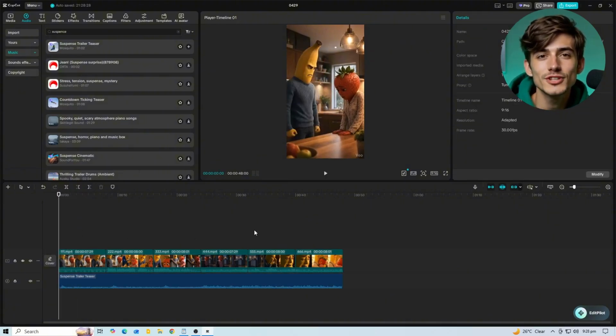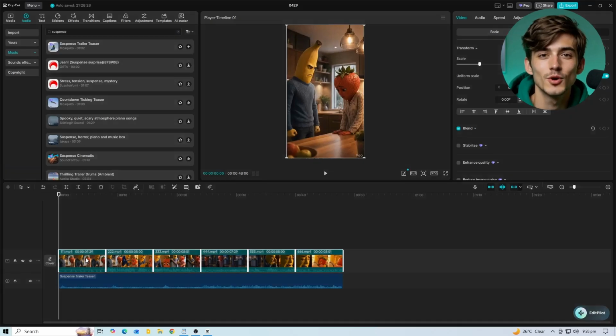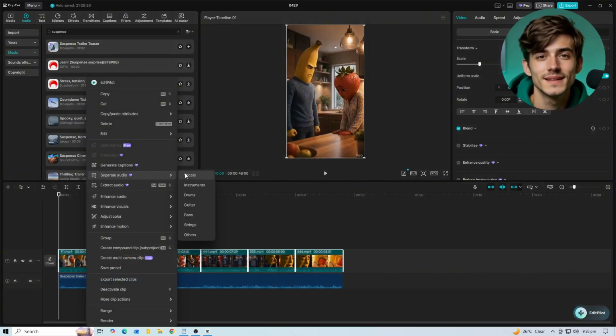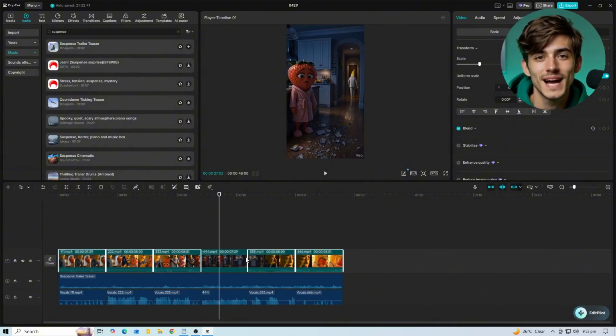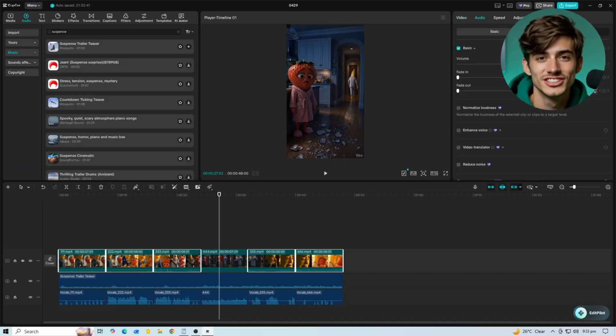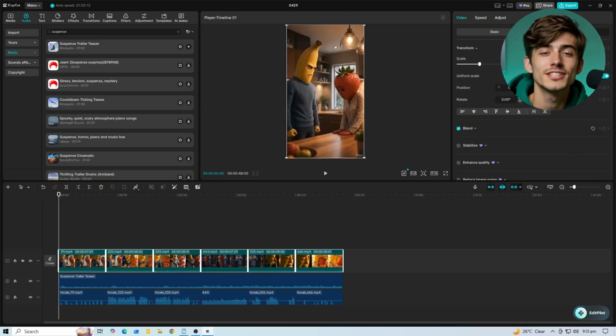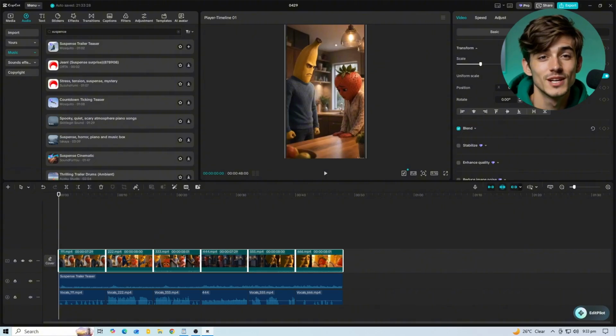Now, select all your videos, right-click and choose Separate Audio, then click Vocals. It'll process the clip and separate the voice from the background. Lower the background a bit so everything sounds clean and clear. This is just an extra tip, totally optional. Scale your video slightly so it fits the frame perfectly.